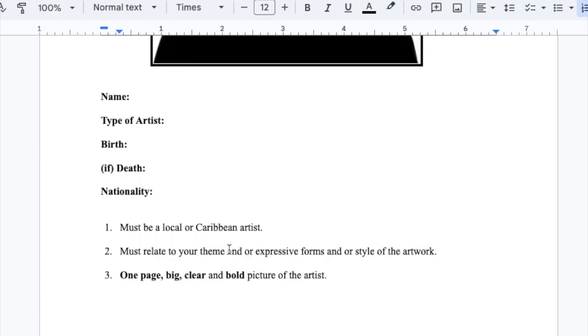If not, you can use the expressive form. So let's say your expressive form is painting, and the artist has done something similar to what you're doing. You could choose that artist based on the expressive form that he is doing. Or let's say the style of the artwork is similar to yours. You could use that artist as a reference to compare your work to his or her work.